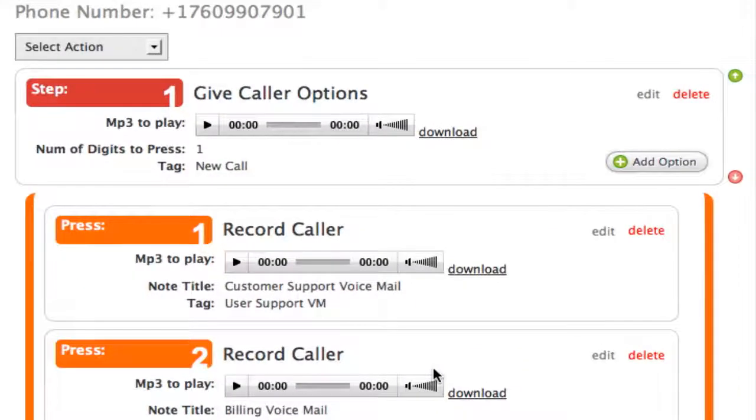Okay, what you see here is a phone number that we have set up for one of our businesses, and you can see that we've created a little bit of a tree here. The first step that we let people have when they call into our phone number is we give the caller options. Now you'll notice here that we apply a tag when someone calls into our phone line.